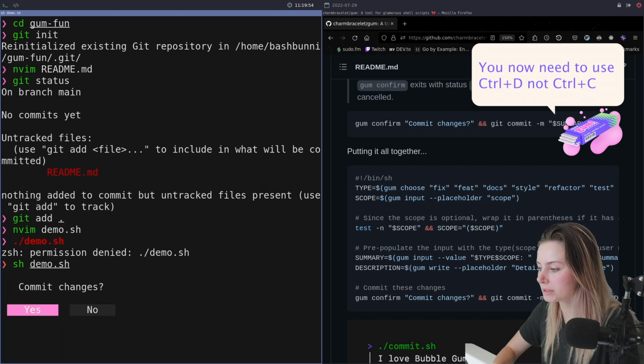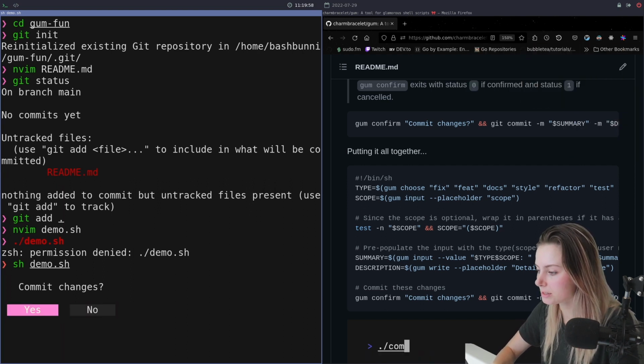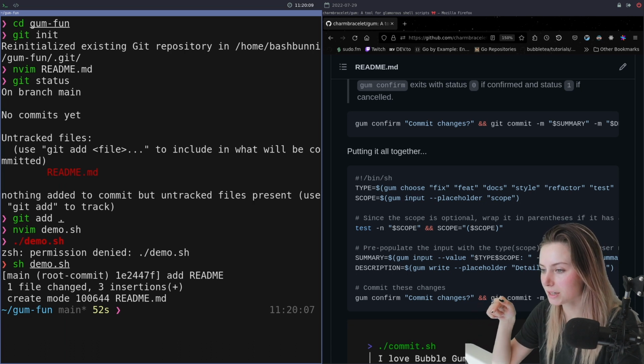And now it's going to ask me if I want to commit the changes. With this, you can either control it with H and L or your right and left arrow keys. We're going to go ahead and commit. And now you can see that it actually did the commit for us.